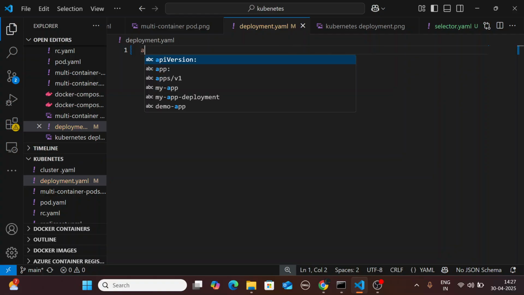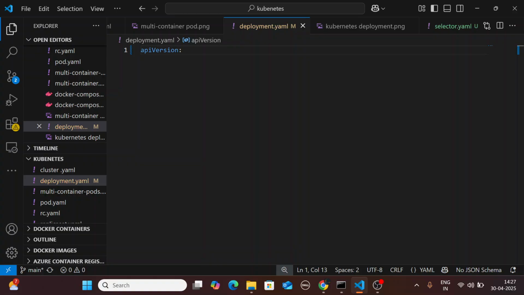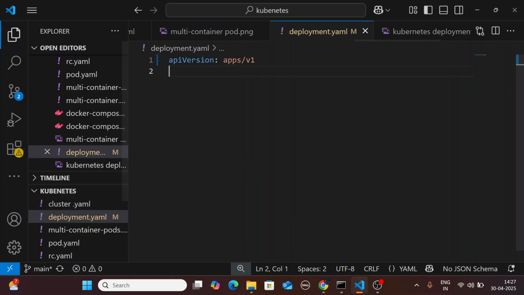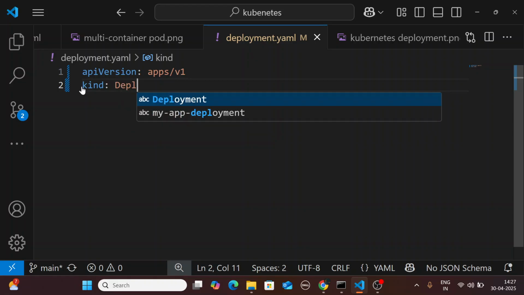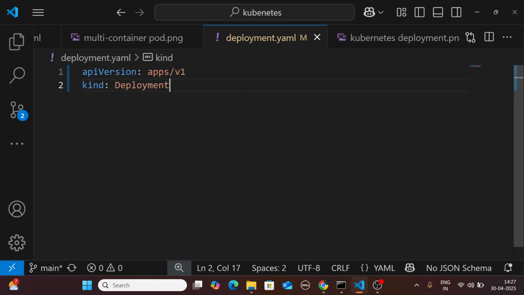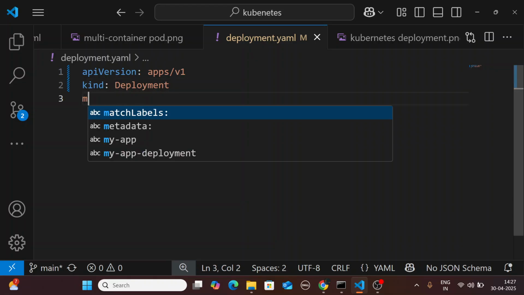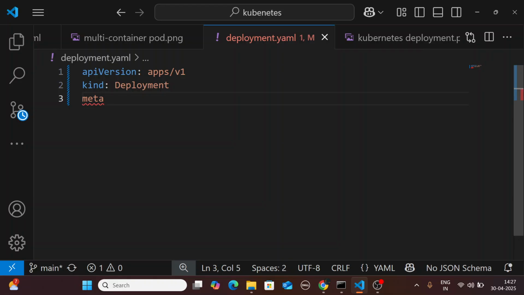First I will give the API version. For deployment, as we know, we use apps/v1, and give the kind. We'll use Deployment as we are using the deployment object. So now we'll give the metadata.